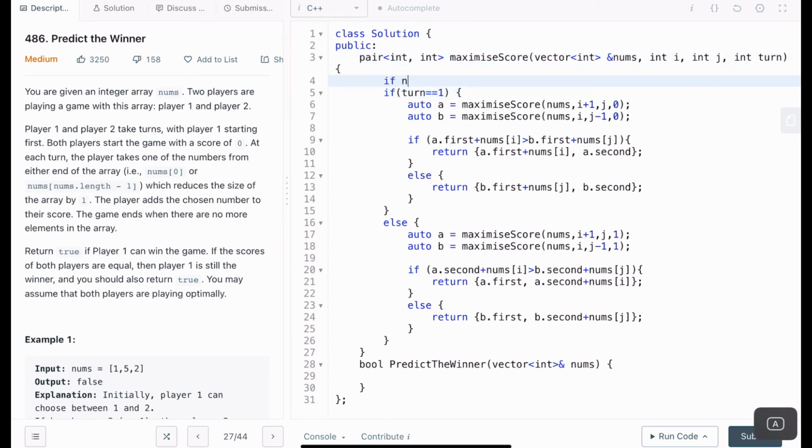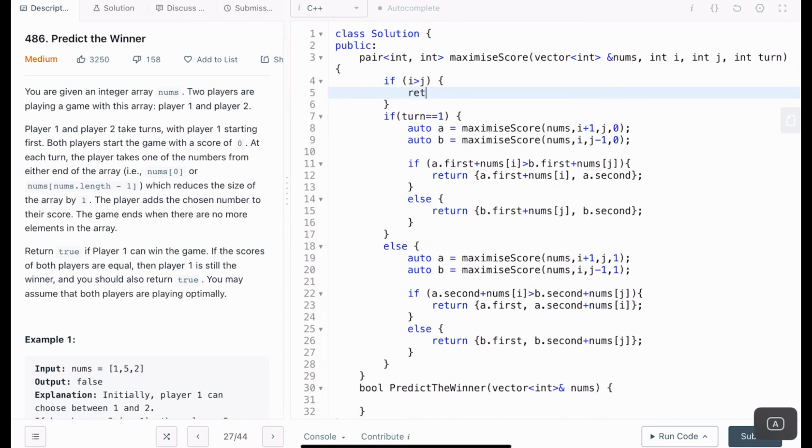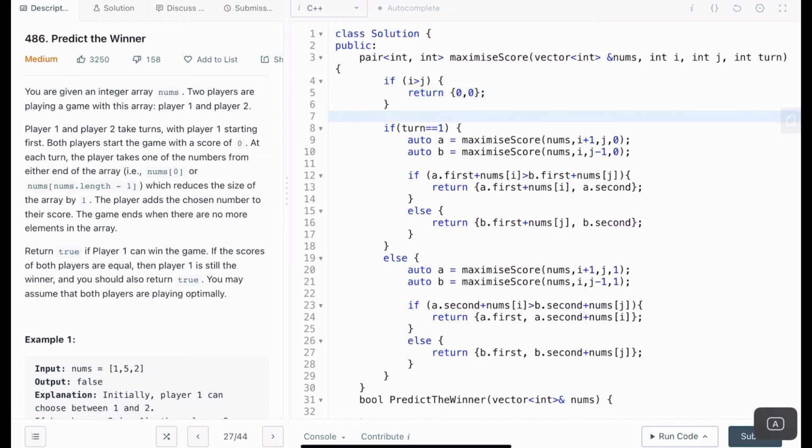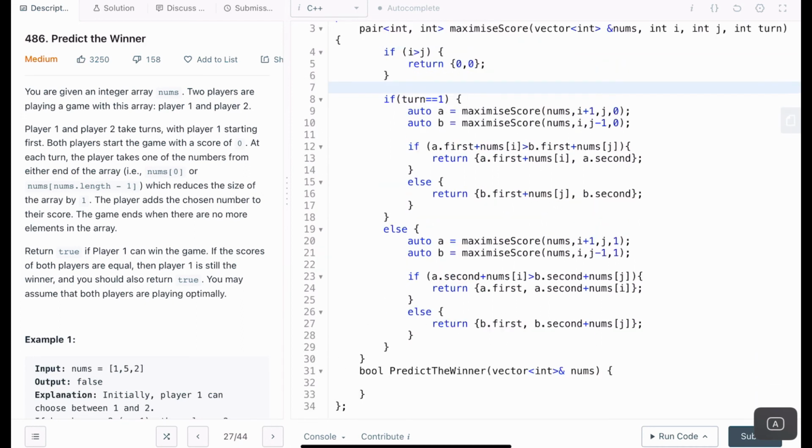What is the base case? As we discussed in the tree, if i becomes greater than j, then obviously this is not a valid array. So what we need to do is return a score of 0, 0, because no player will be able to pick anything, and if no player is able to pick anything, then the correct score is 0, 0.